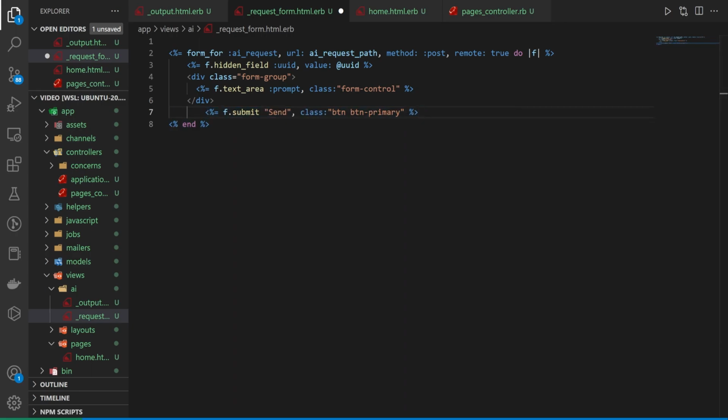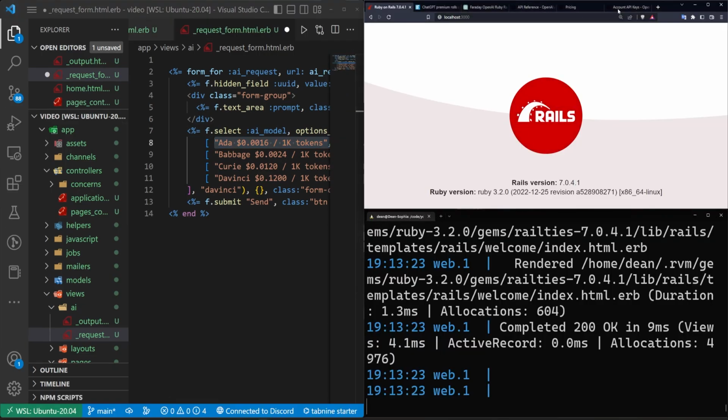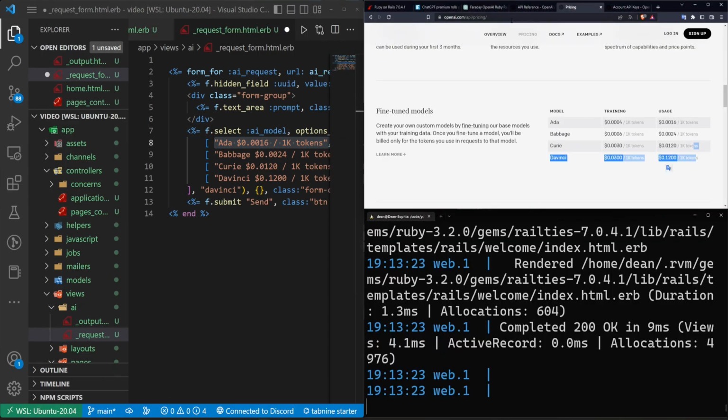The last thing we want to do is create a dropdown that allows us to select between the different models that are available to us. And for that, we can create an f.select for the AI model with options for select. For these different model types here, we can come over to the pricing page for OpenAI, and we can see that they have four fine-tuned models here where the usage is between 0.16 of a cent all the way up to, it looks like, 12 cents per 1,000 tokens.